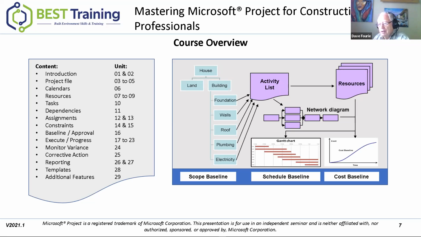Then we're going to start creating a project file to see how we can do that, and we're going to look at some of the background information, the defaults. How do we set them? How do we make certain that everything is fine, so that once we start working on this project, the defaults and everything is in place already.